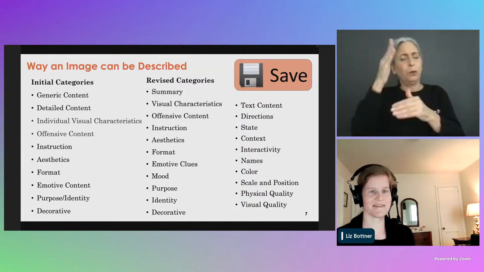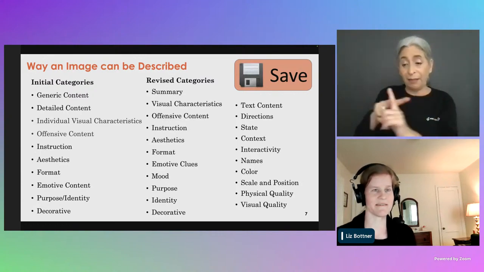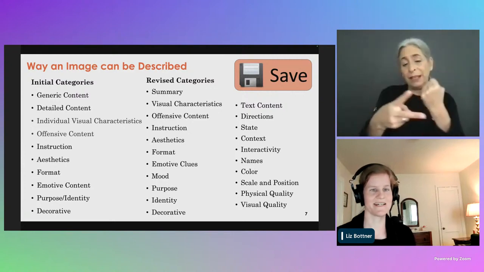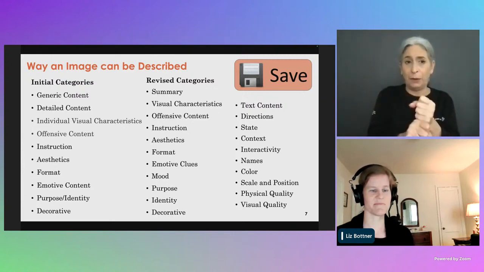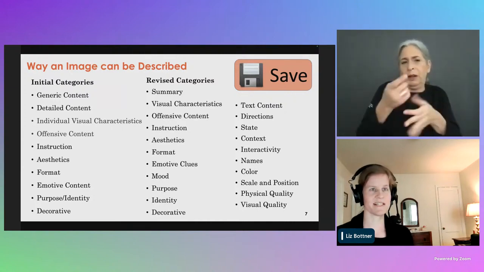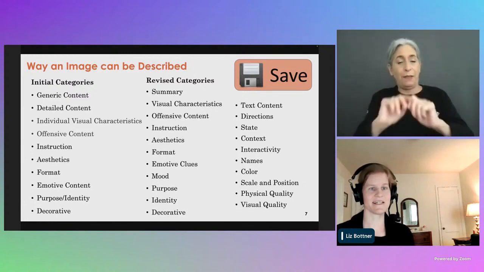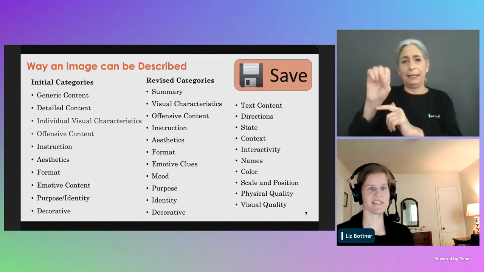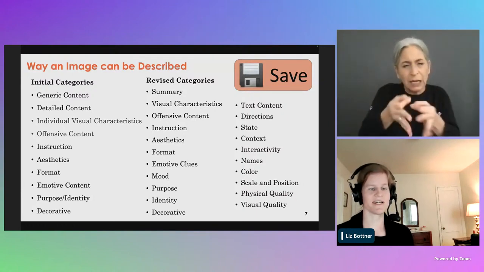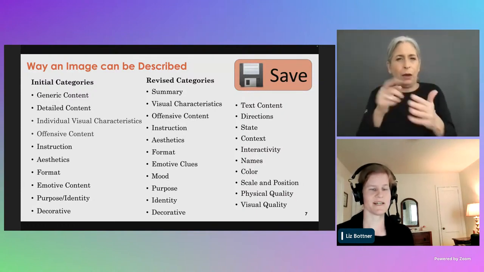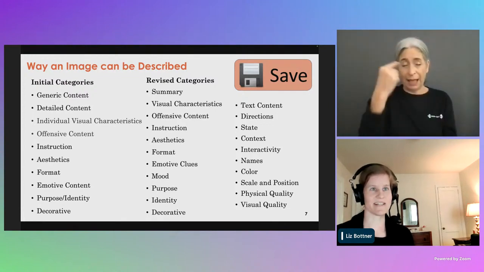I will now talk about some of these categories and, when applicable, relate them to the image of the save button on this slide. The image summary relates to a short description of what the image represents. For the example of our image on the slide, it is a floppy disk. Visual characteristics is a more detailed description of what the image represents. In this example, it is a black and silver floppy disk.